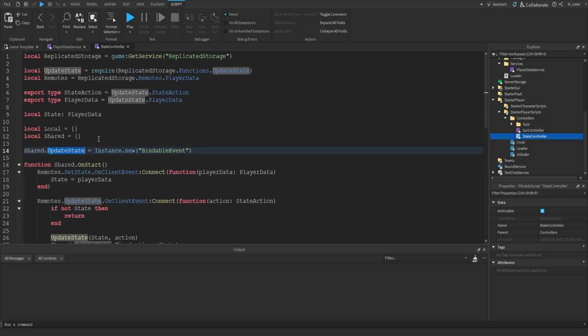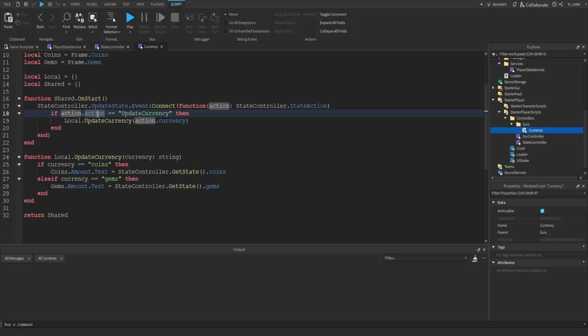And inside of the state controller, we also have a bindable event here, which is called update state. And with the update state bindable event, it's fired off anytime an action is performed. So whenever it's replicated from the server down to the client, and we often use this when working with GUIs. For example, we actually use this inside of the currency module script, and we listen for the update currency action to be used, and then we go ahead and update the GUIs to reflect the player's current currency.